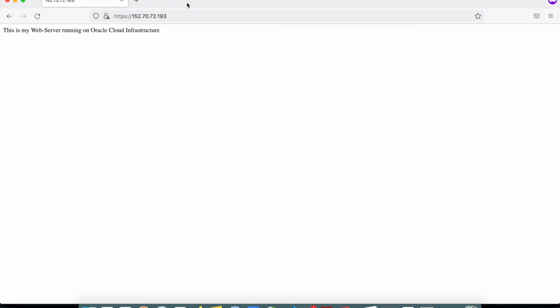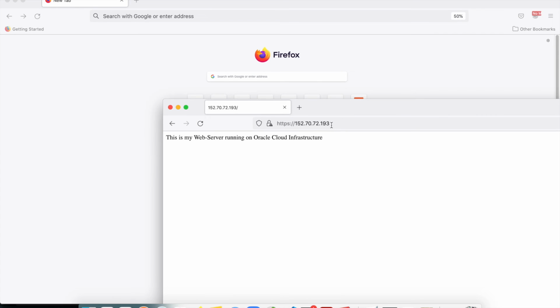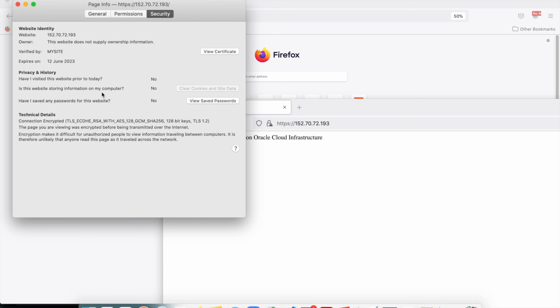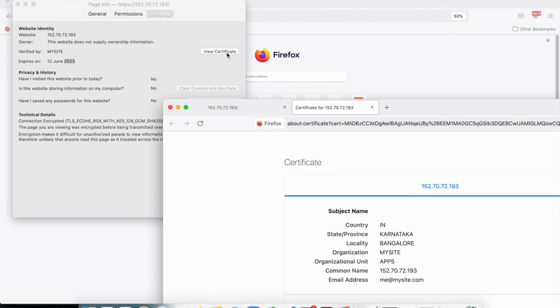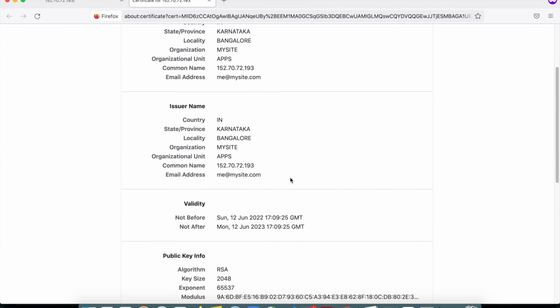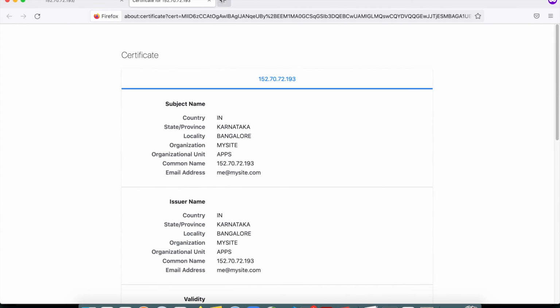All right. This is my host 2 or web server 2, which is running with a self-signed SSL certificate, right? You see here, website identity is verified by, this is my site, I mean the certificate CA, certificate authority, and this is when the certificate expires. So today I have created it, so next year it will expire because I had given 365 days. If I want to see the certificate, yes, I can see it here, right? Whatever I had given, everything is coming here.